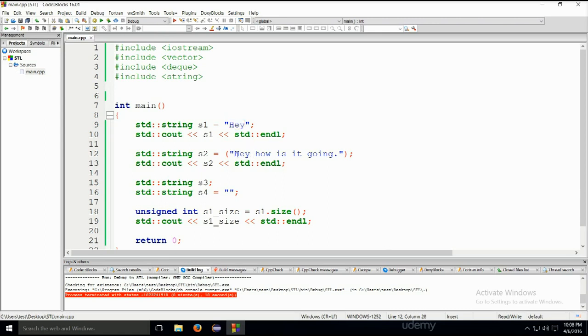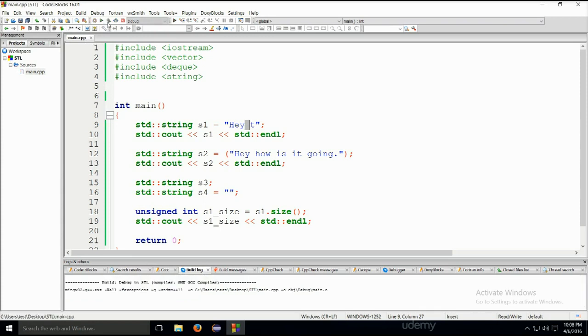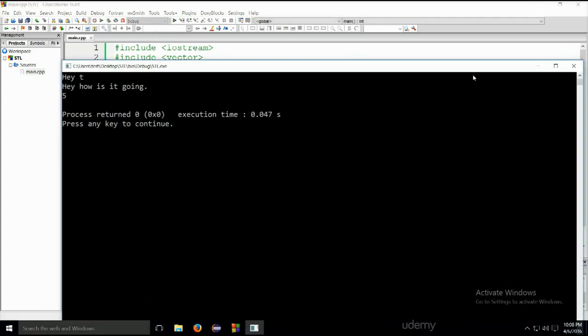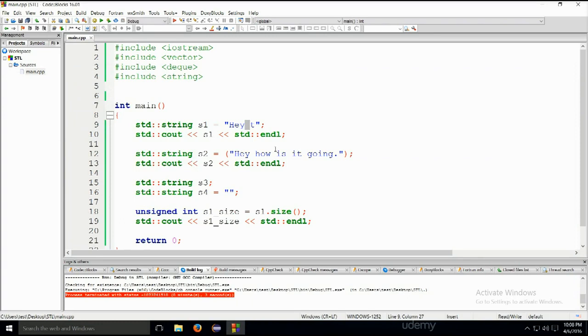But hey, wait, let me just reformulate this. Hey, what is the size of this string now? Does the space count or not? Is the size 4 or is it 5? Let's have a look. It's 5. The space does count. Keep that in mind. So you're not only counting letters, you're counting pretty much everything that is in the string, spaces included.